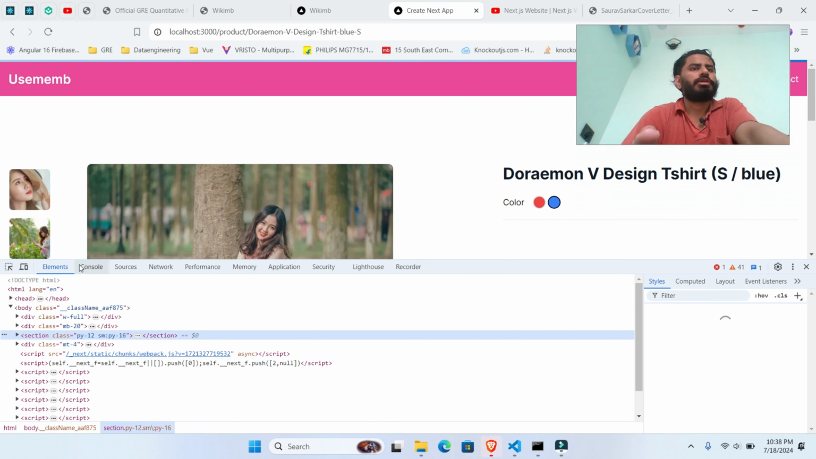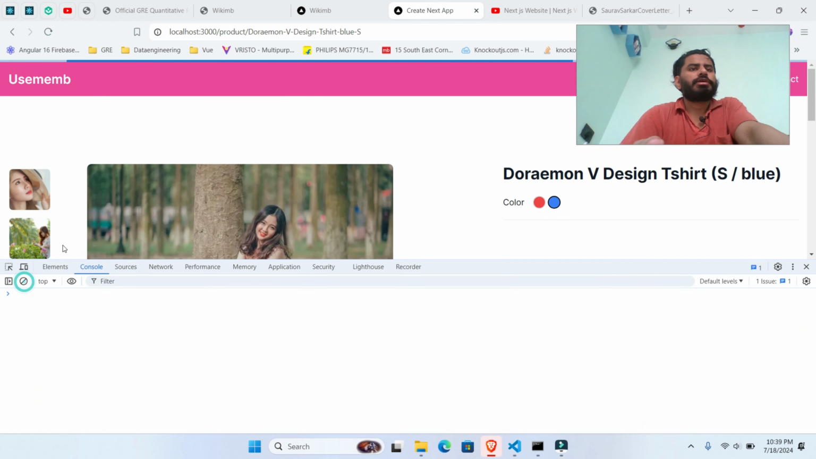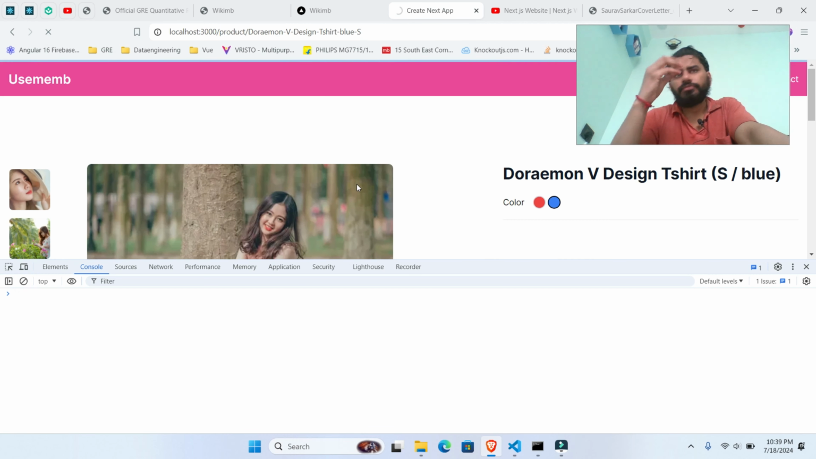This one I have to fix later on. We will be fixing that. Some errors and warnings we are getting, we will be fixing later on. If I refresh it, I'm going to get the debugger.